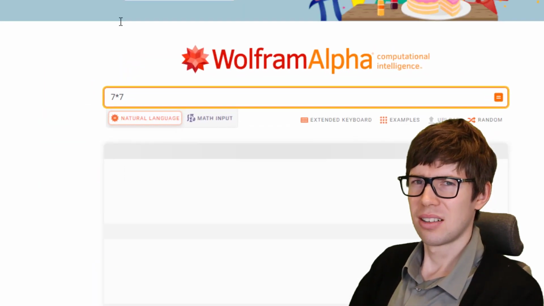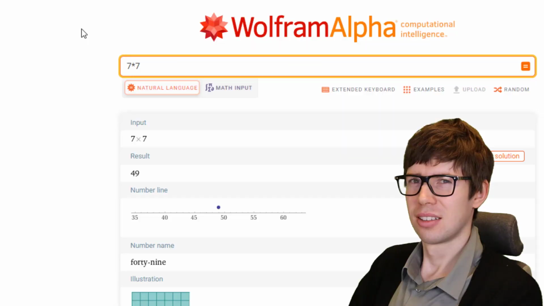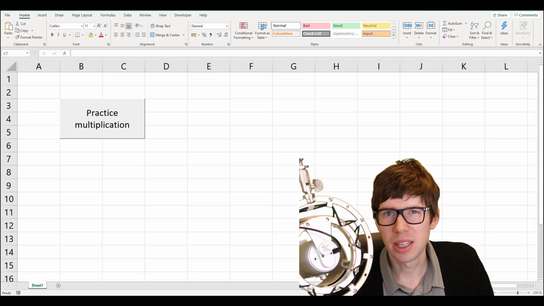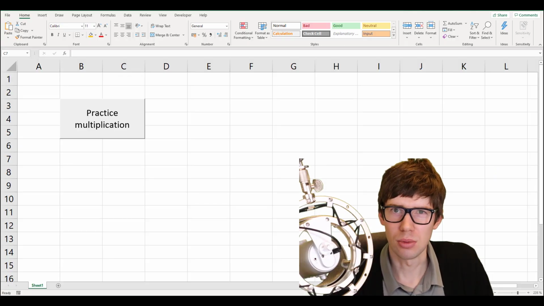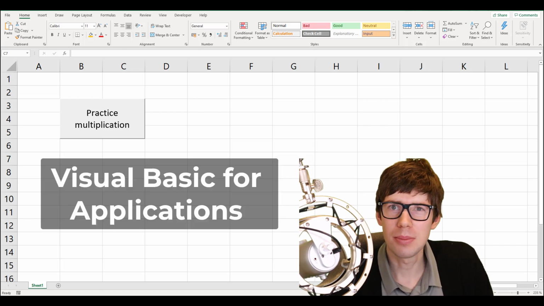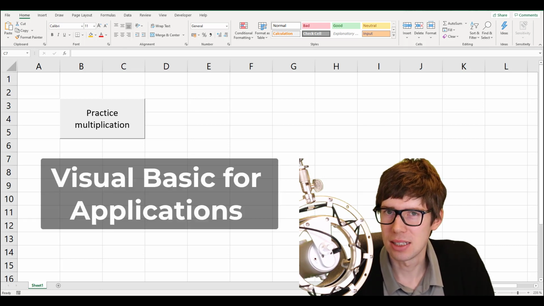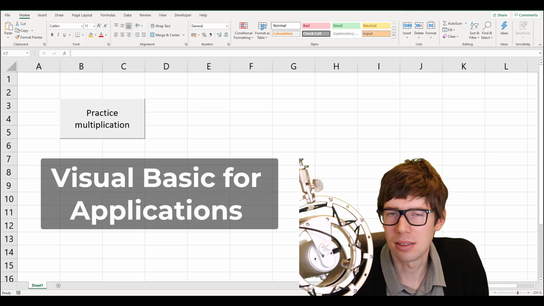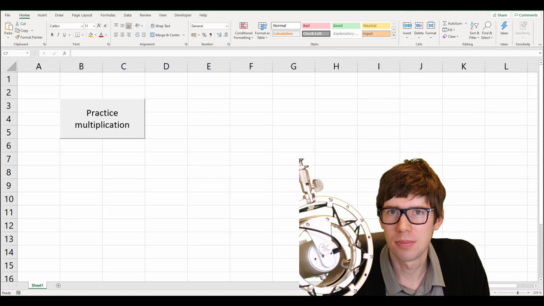7 squared isn't 48? I actually never did learn the multiplication table in elementary school, but now is as good a time as ever to learn something new, I suppose. I was thinking we can use the power of VBA, Visual Basic for Applications, the programming language of Excel, to assist me in learning some simple multiplication.